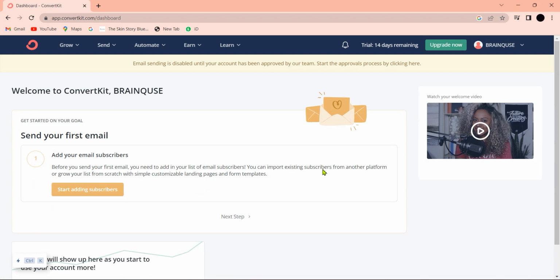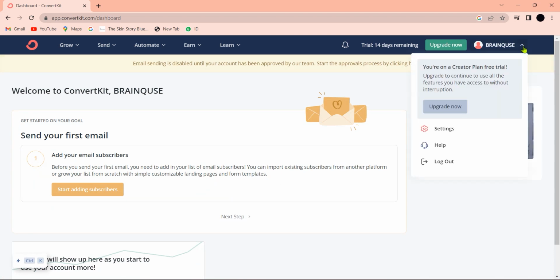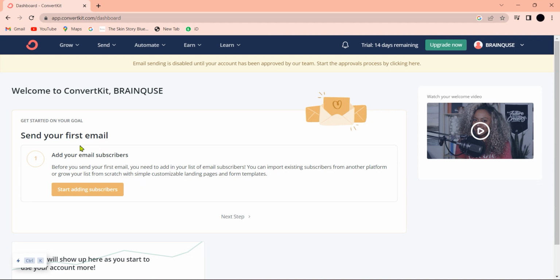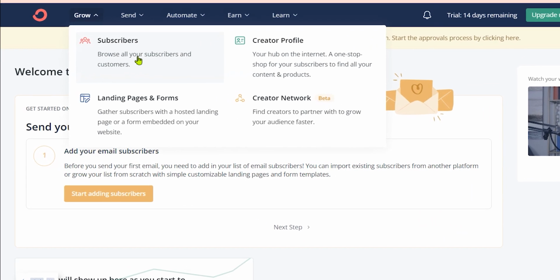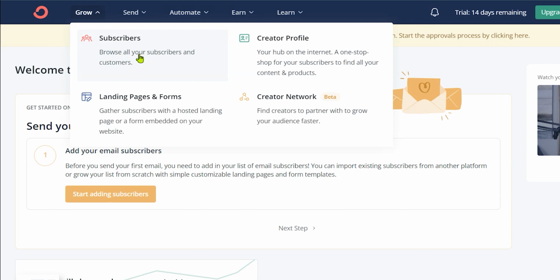You can see now that you are on the dashboard page. Your name will appear on the right side of the page. You can see 5 options that are present at the top of the page. Firstly, let's explore Grow. On the top, you can see different tabs for all the different features that you have to build your email marketing.